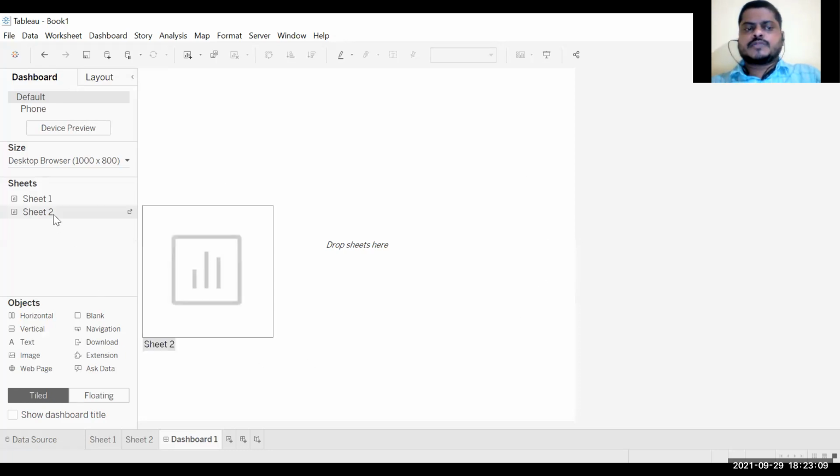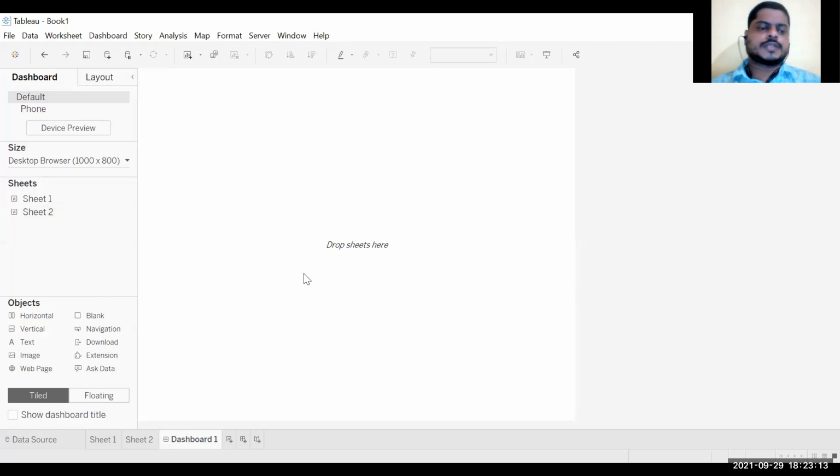So a dashboard is a combination of different sheets which we will be working with. I will create one. Let me rename this first. Sales pipeline. Okay, so this is the dashboard we will try to create today.